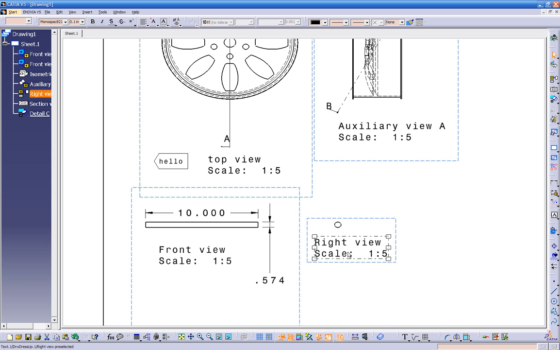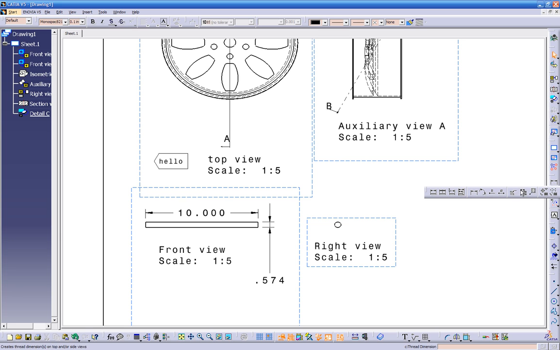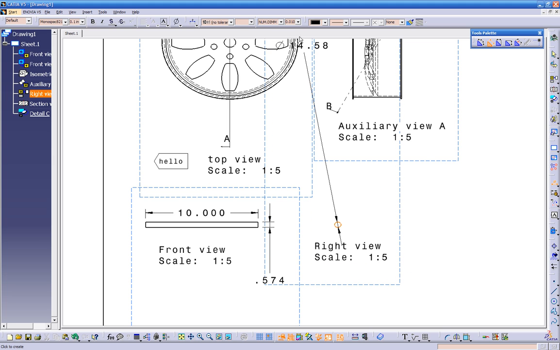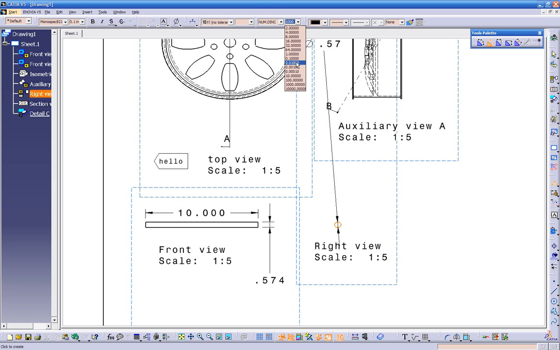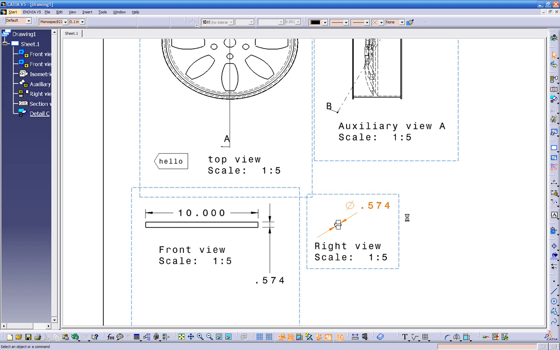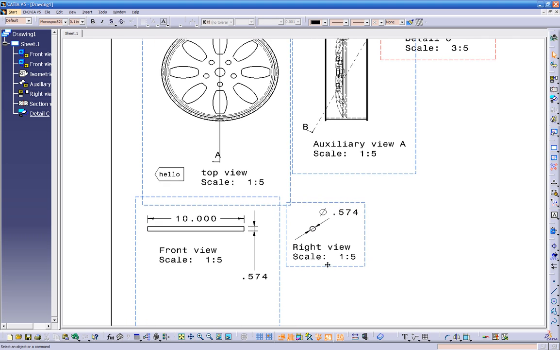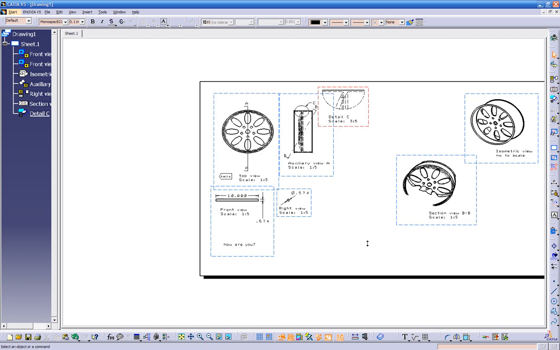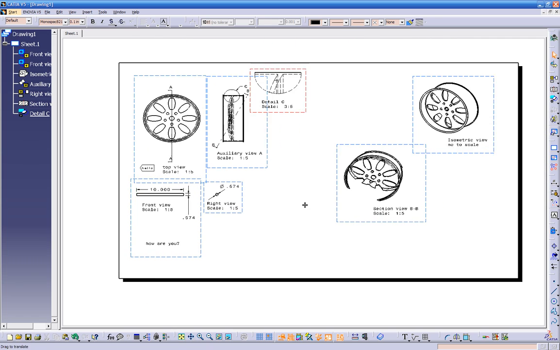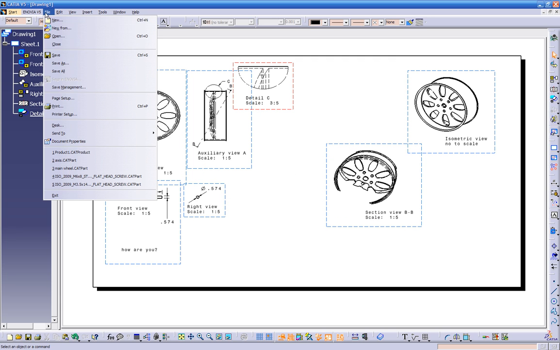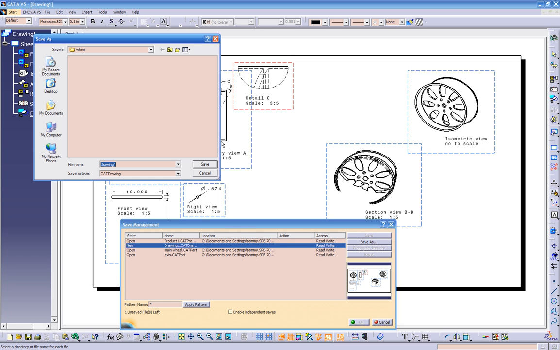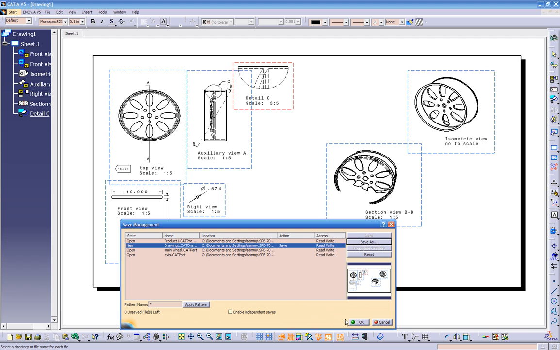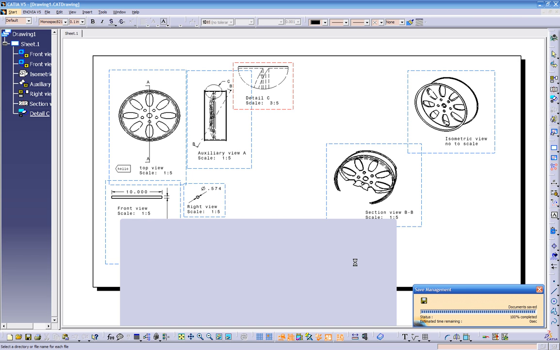Okay, let's move this out of the way a little bit. Let's try to give it a diameter. Let's go back to 2 inches before you click it, and let's change this to 3 decimal places. Okay, so pretty much this is how you create a drawing. Okay, so let's go File, Save Management, and let's make sure we give it a location for the wheel. Save.